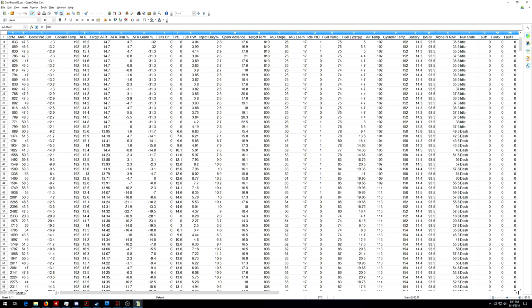Fuel pump. I have mine set with pulse width modulation, so at idle and cruise I'm about 75% or 74%, and then at max throttle I'm at 100%. Air temperature. Cylinder temperature is a calculation between air temp and your coolant temp. Your battery, always nice to know that you have enough volts going to your electronic fuel injection. Some of this other stuff we don't really care about. Faults, if you're having faults with your system, it's going to show up here. So these are the basics.